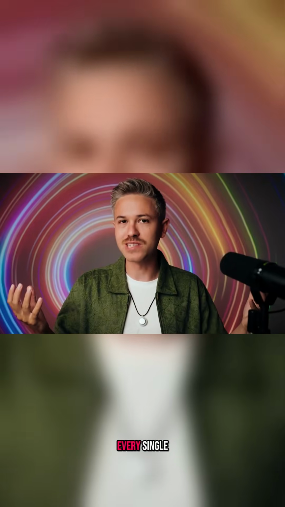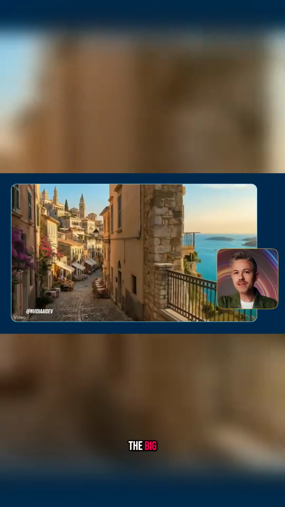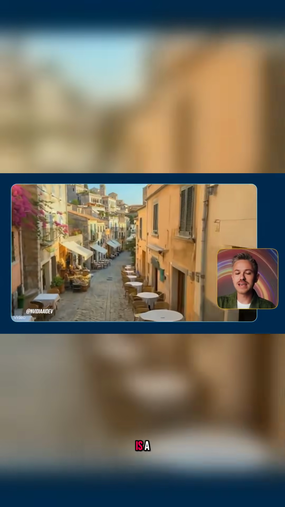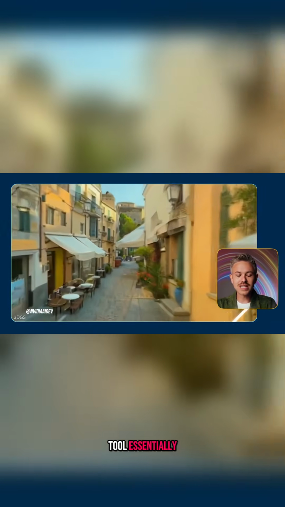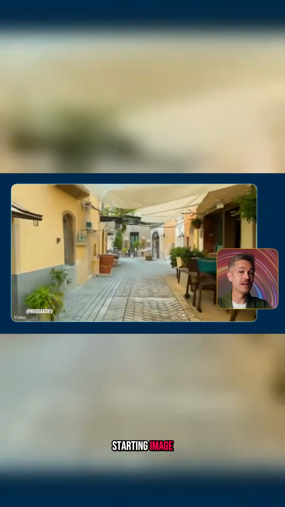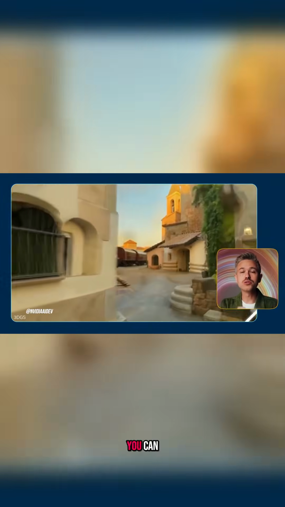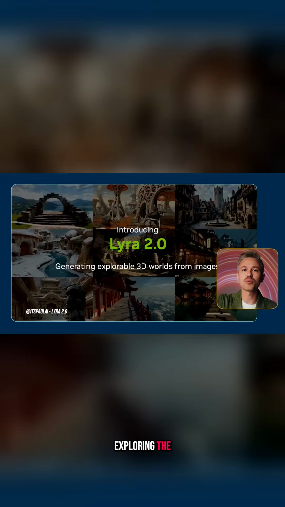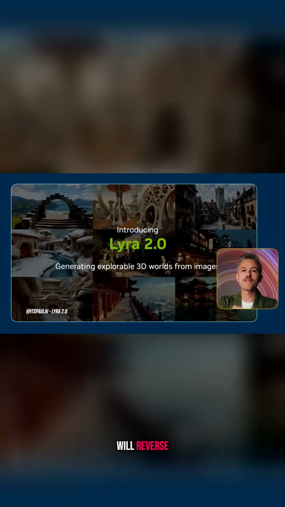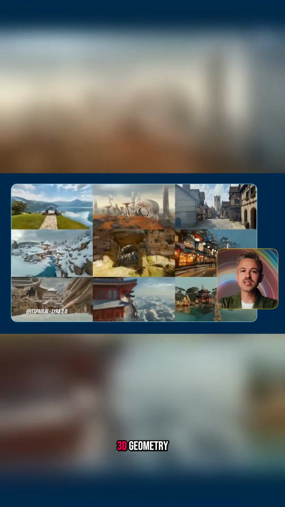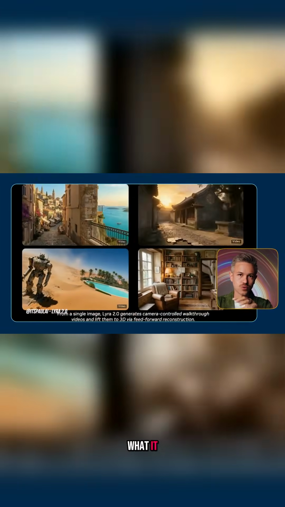It seems like just about every single day there's big news from NVIDIA. The big featured story that I want to talk about is a new tool called Lira 2. This tool essentially can take an input starting image and turn it into a 3D world. From that 3D world, you can shoot video exploring the brand new 3D world, and it will reverse engineer all of the 3D geometry based on what it creates.